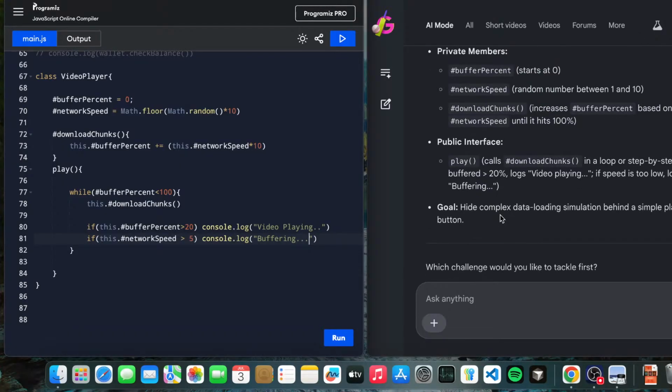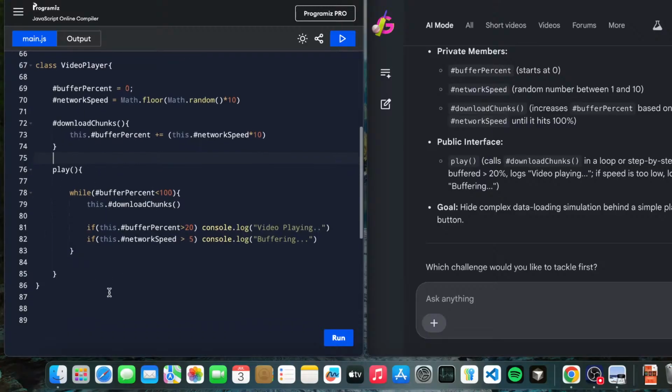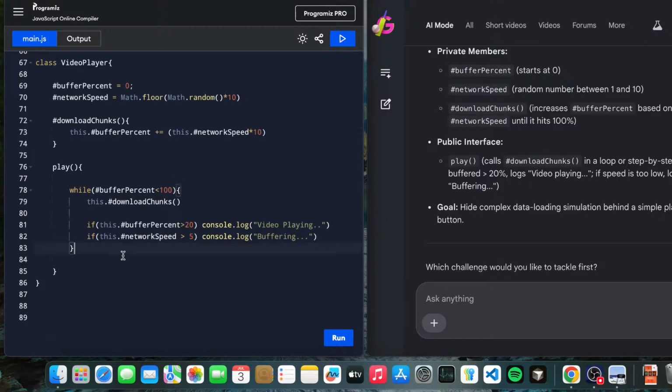So we are hiding all the complex things like this. Download chunks we are hiding inside the play button. So let's just start. After complete, return completed.